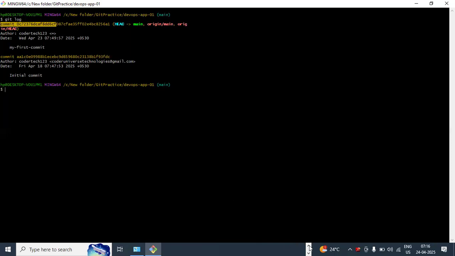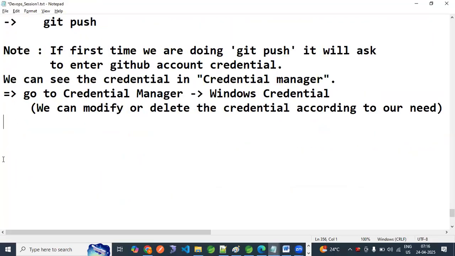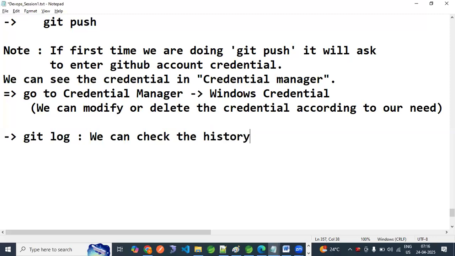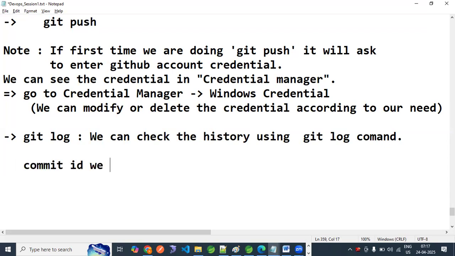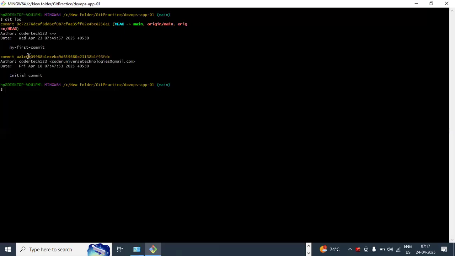Now, commit history we can see. What is our next command? Git log. We can check the history using the git log command. For information purposes, we are able to see the commit ID. Copy this commit ID.